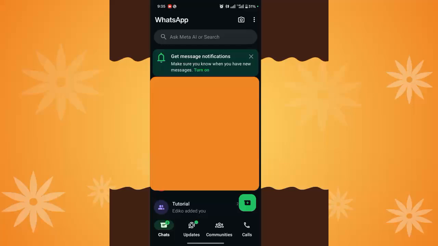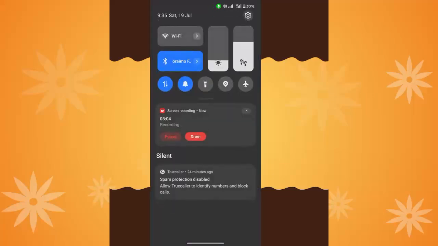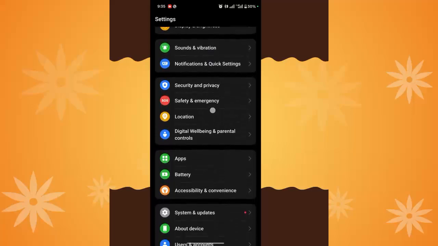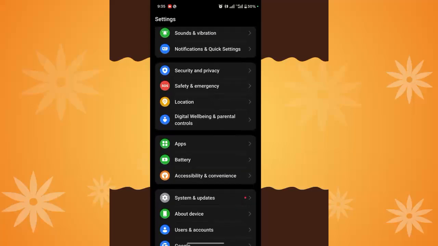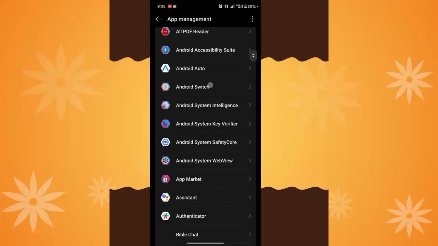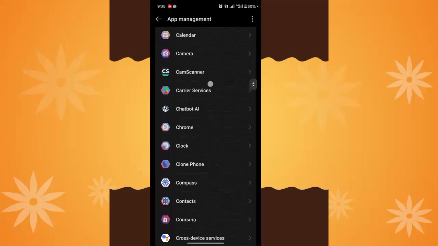So how do you check if there's a strange application that may be monitoring your WhatsApp on your phone? Go to your settings, look for apps or app manager, depending on the kind of phone you're using. In my own case here, I'm going to tap on apps. So, app management. Here you're going to scroll through all the applications on your phone.